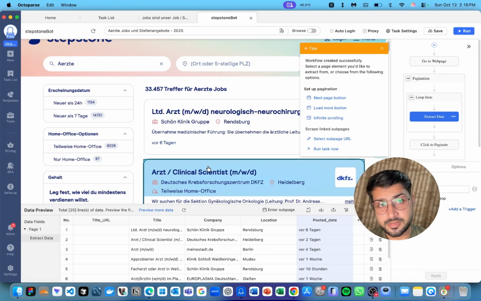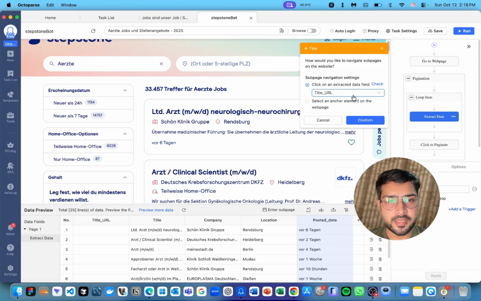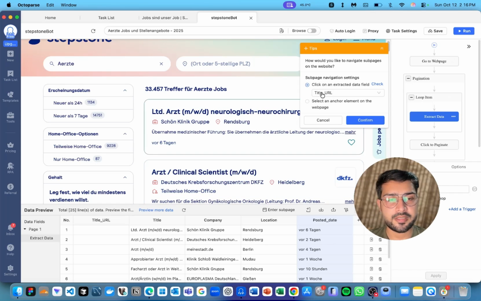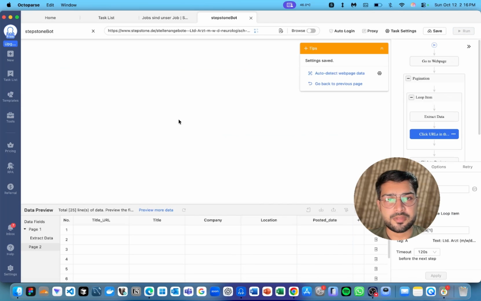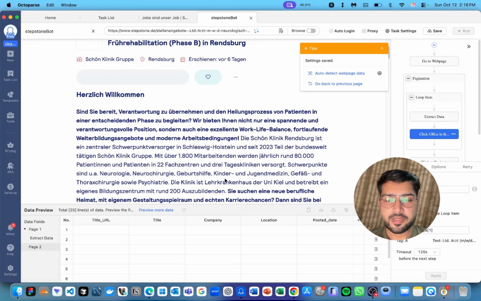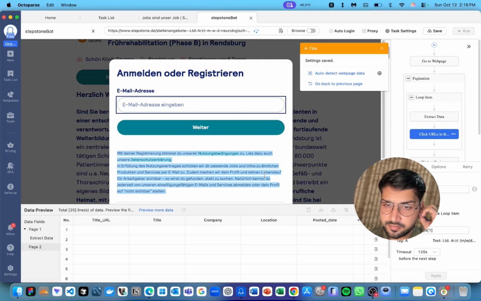Now most of the time we need to scrape the data from the main page as well. So I've got you covered. For that, click on select subpage URL and let this be selected as title URL, because we need to go to the main page. We click on confirm, and you will see it takes us to the main page of the listing. Now you can see we are on the main page, so we will just wait here.